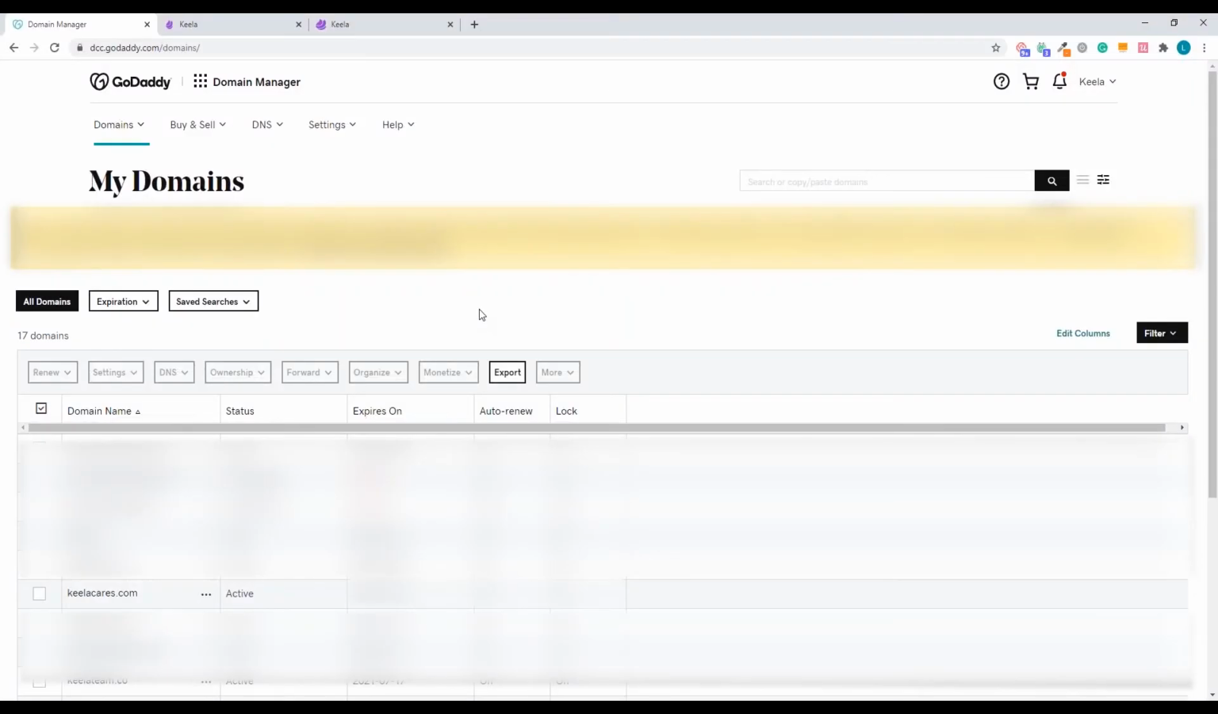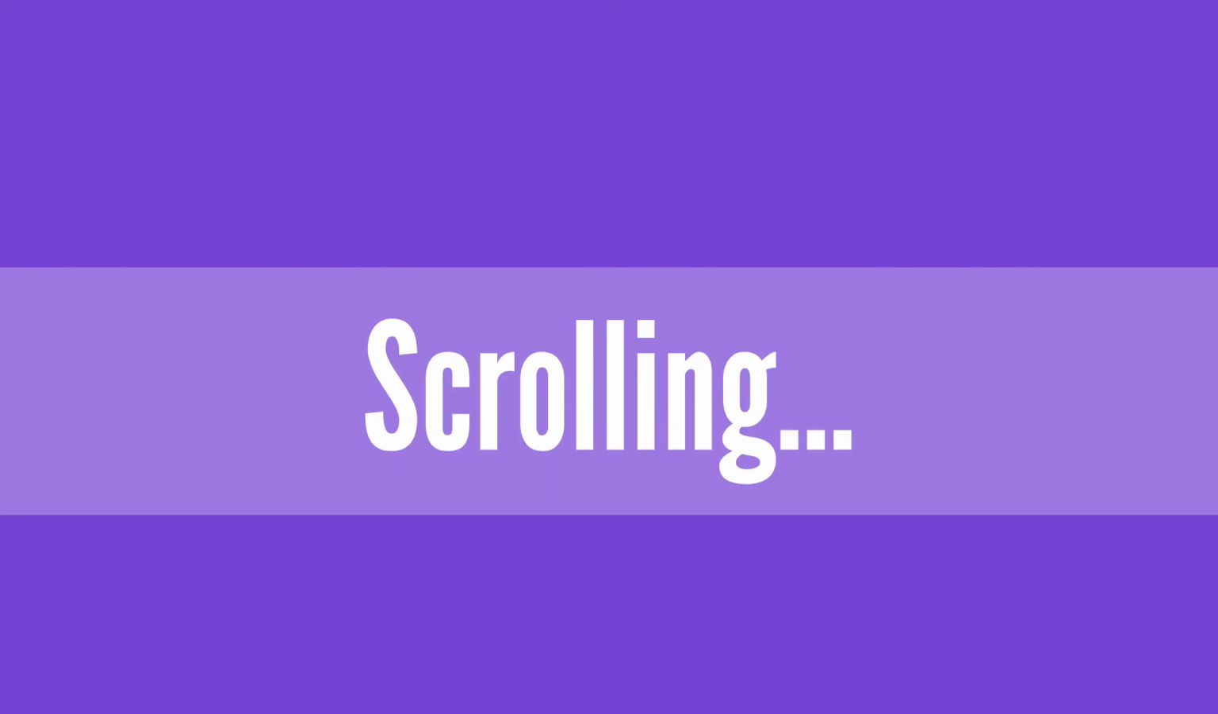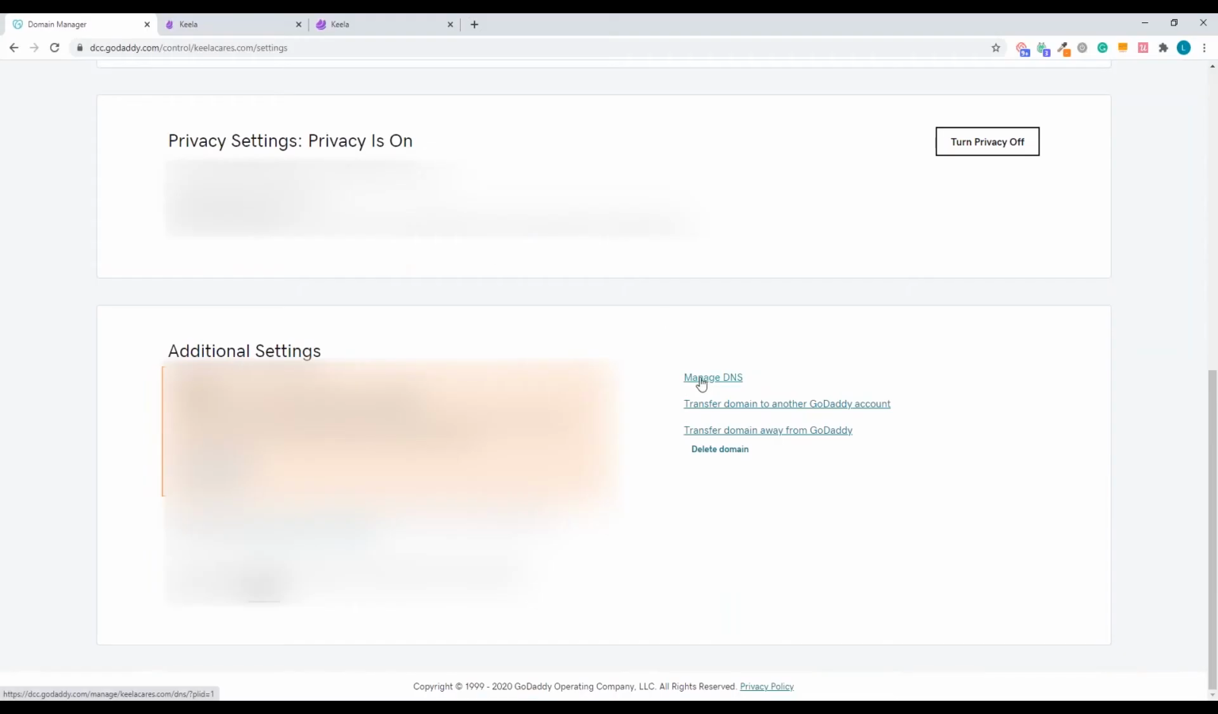Now that I'm in my GoDaddy account, I can see a list of all my domains. I'm going to find the domain that I'd like to integrate. Go ahead and click on that domain. Once I've selected the domain that I would like to update from my domain list, I'm going to scroll down within those domain settings, and I'm going to click Manage DNS.